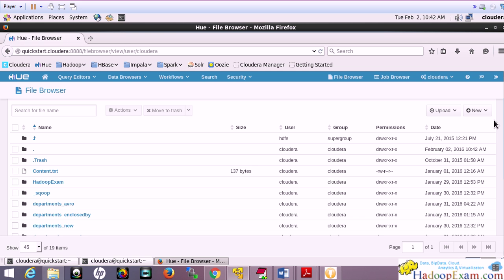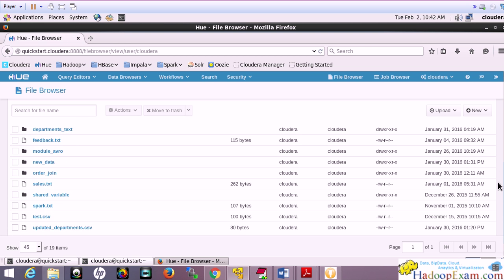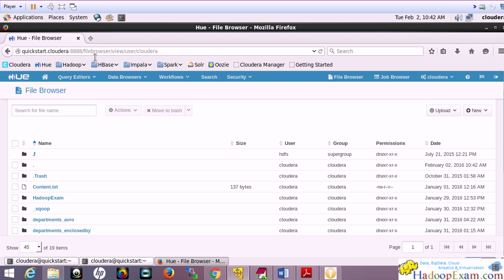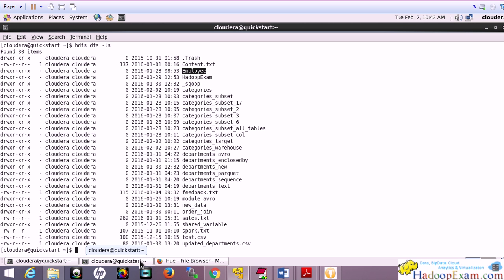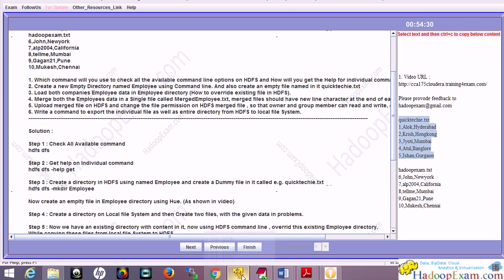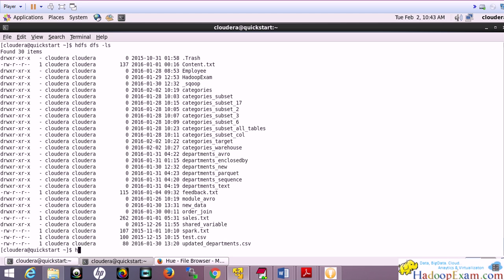There is another way of deleting files using the command line, and we'll discuss that as well, but I just wanted to introduce Hue, which is why I'm using it. Now let's see what it says. Create a directory in HDFS named employee and create a dummy file in it called quicktechie.txt. So let's use the command line: hdfs dfs -mkdir. What is the directory name? Employee. Create it.